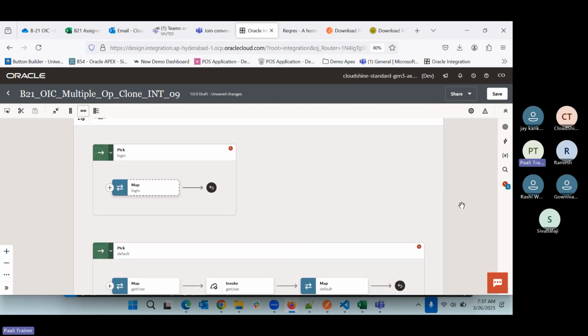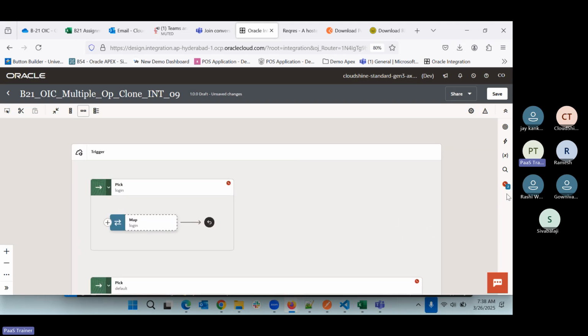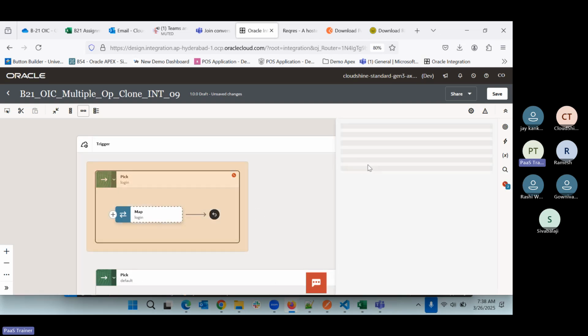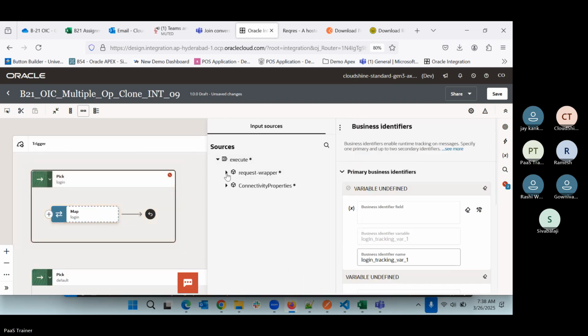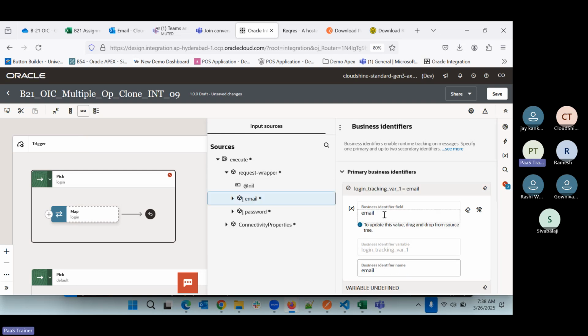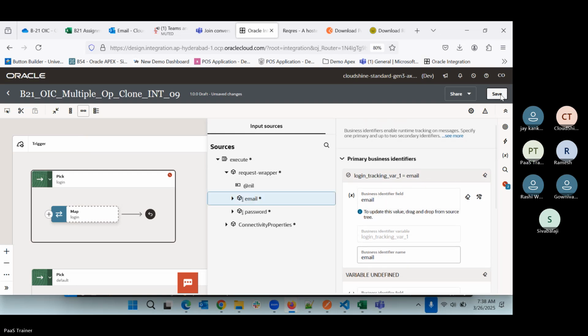That, anyway, we know. Whenever we change anything in the trigger, the business identifier is going to be impacted. What we do is we can go and add the business identifier again for both. So for this one, we can say email and save.